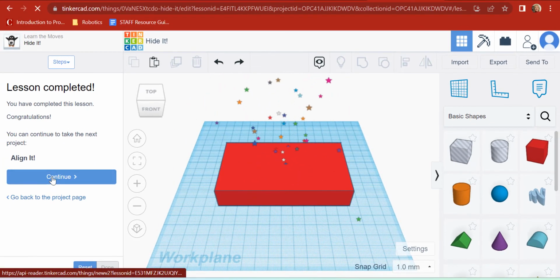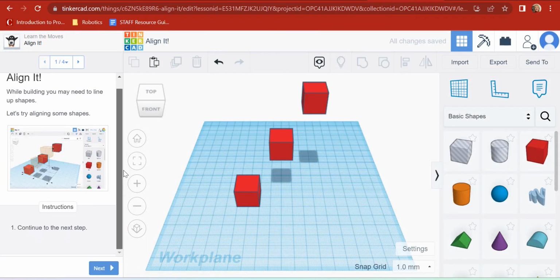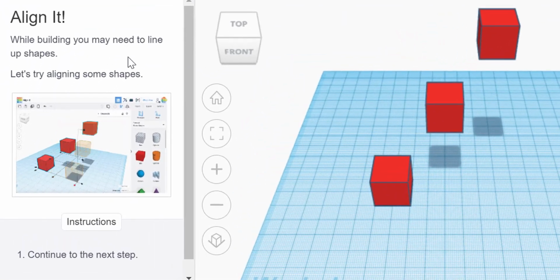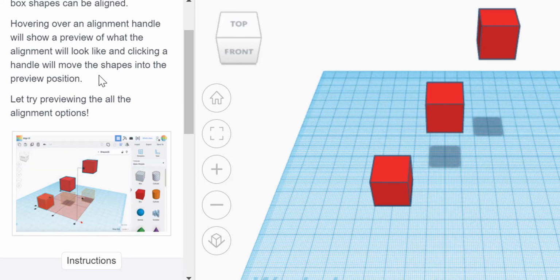Now align it. Okay, continue to the next step. It says, while building, you may need to line up shapes. Let's try aligning some shapes. So next, let's explore the different ways these boxes can be aligned. Hovering over an alignment handle will show a preview of what the alignment will look like and clicking a handle will move the shapes to a preview position. Let's try previewing all the alignment options. They have an extra "the" in there.